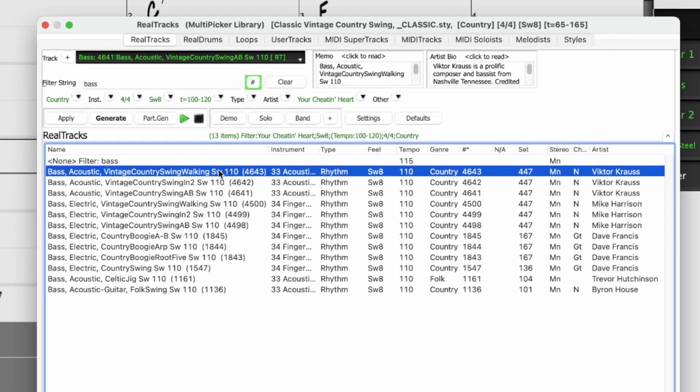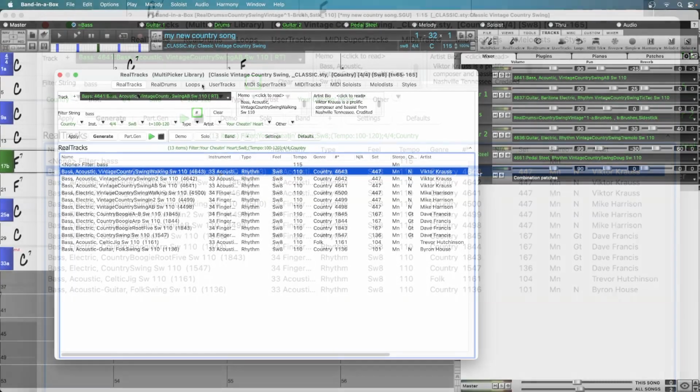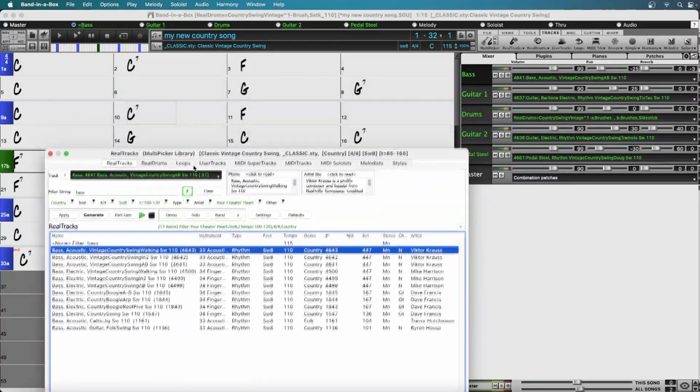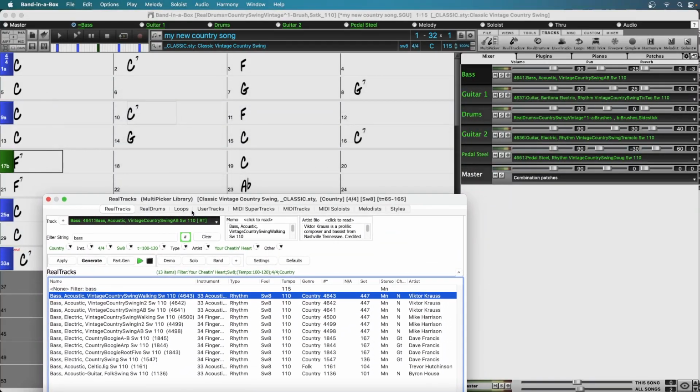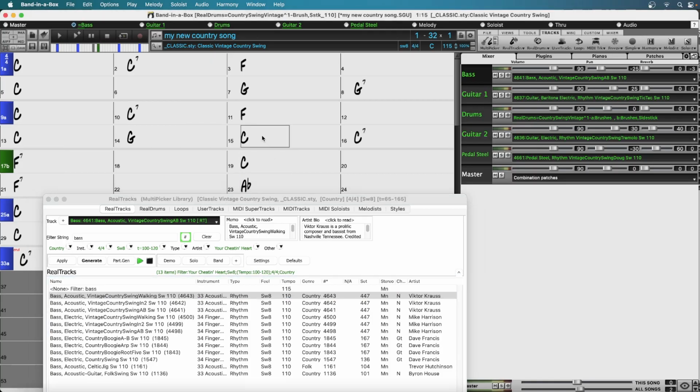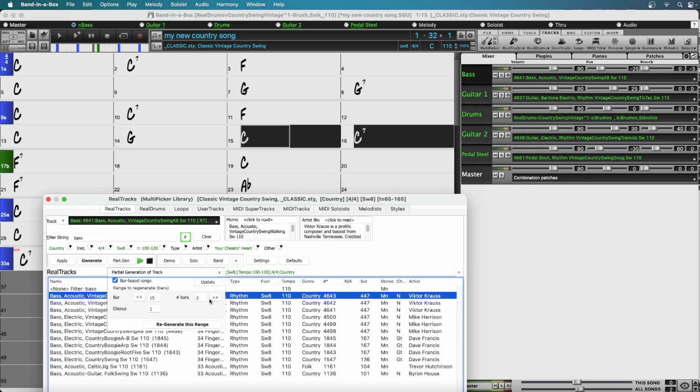But another thing you can do right here in the multi-picker is do partial regeneration. And it doesn't need to be the same real track as what's already on the track. If I want the bass to start walking 2 bars earlier, even though it's still part of the A section, I can just highlight these 2 bars in this chord sheet. Again, easy to do because this is a floating window. And then click on Partial Generation, where it is now populated here by the bars that I highlighted up here. So I can regenerate this range.